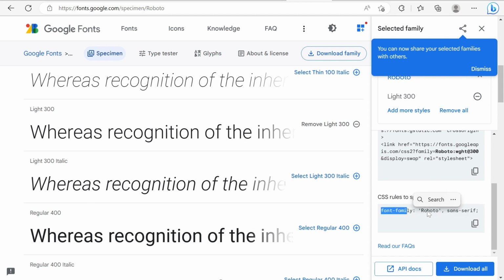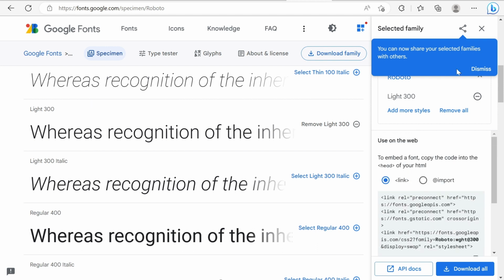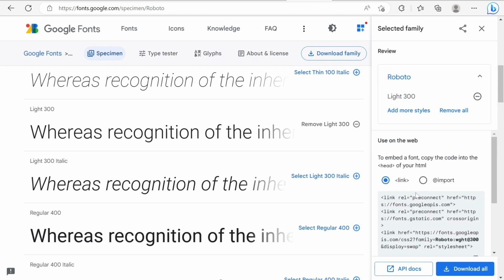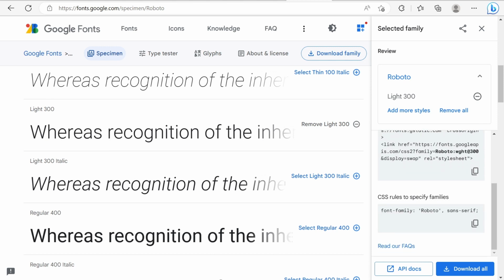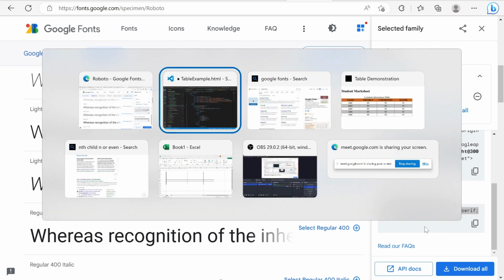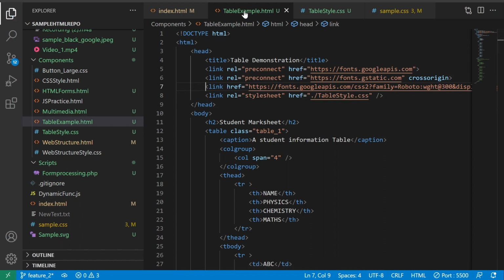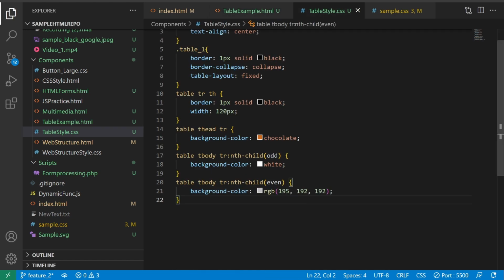So font-family Roboto, that is the name of this font. Okay, we have applied it, and sans-serif is the one that I will discuss later. First we will go with this. I will save this import. Okay, now I will go here.